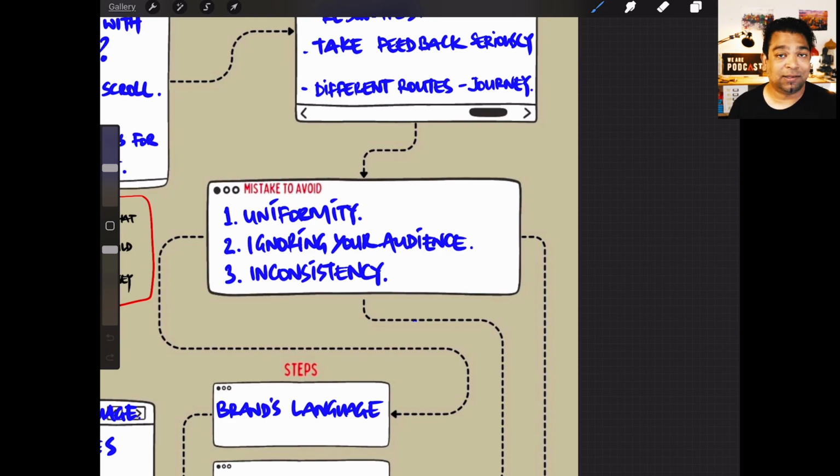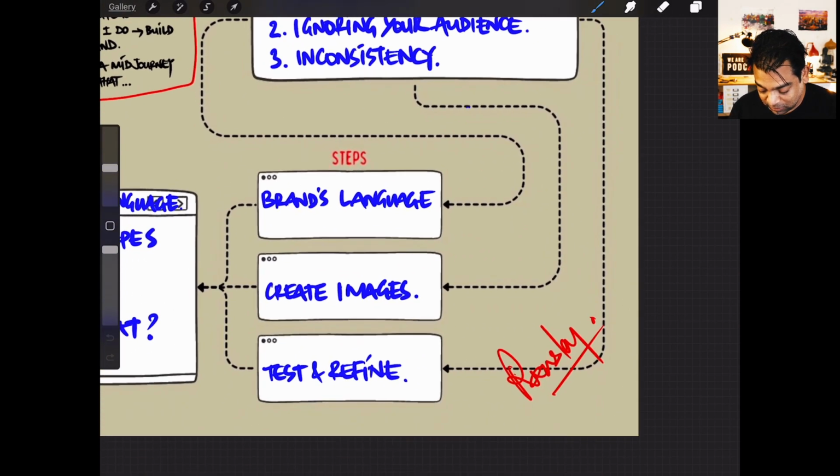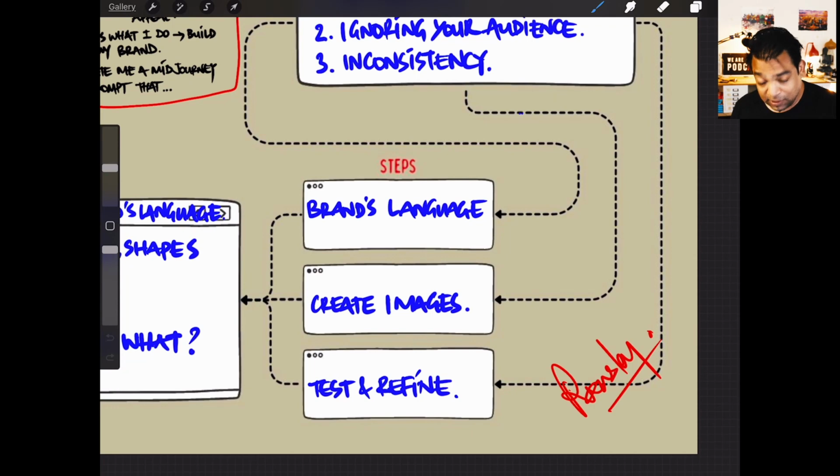So be consistent with what you're doing. Here are 3 steps to get it done correctly. First is, what's your brand's language? Then we want to create the images based on that. And then finally, test and refine.